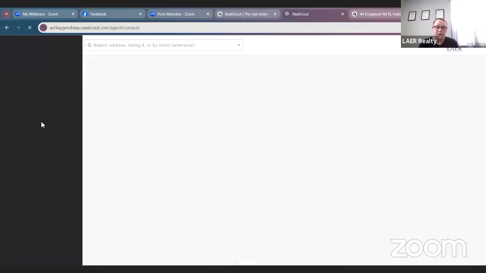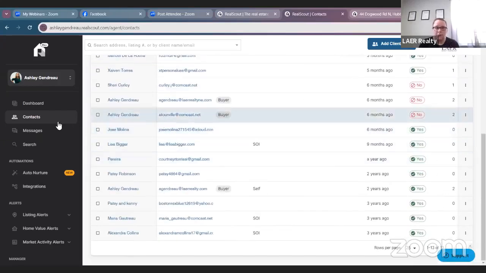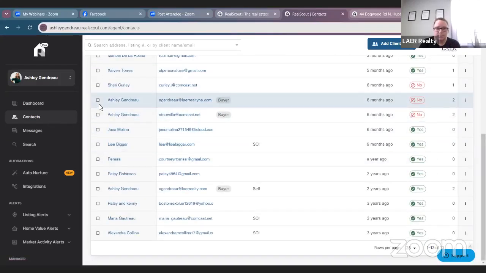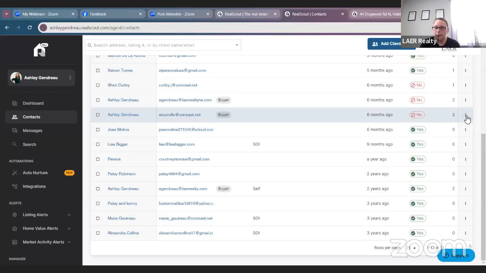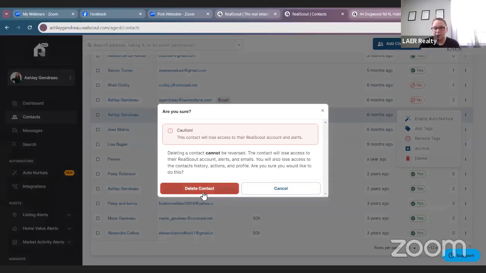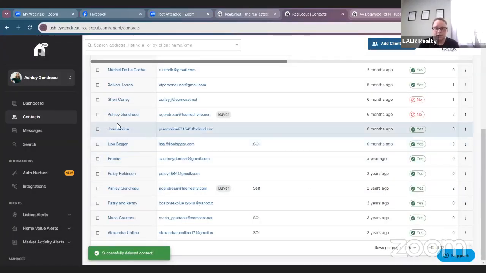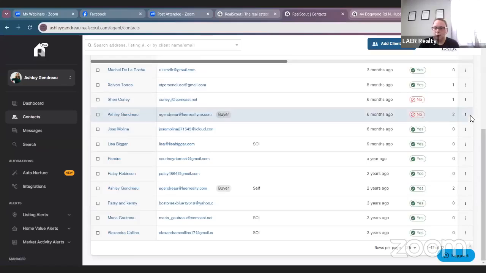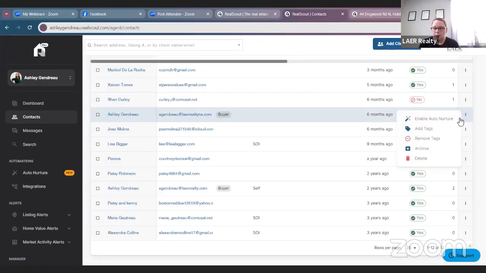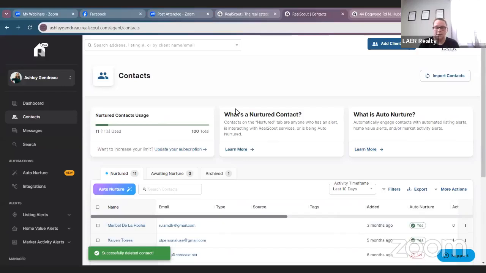If you have a client that says, Ashley, I don't want to be on Real Scout anymore, can you delete me? Sure. So you click on your contacts. You find their name, go down to the three dots, click on the three dots, click delete, delete contact. And yes, we want to delete this contact, right? So again, you would go to the contact, click the three dots, click the delete button, delete contact, and then those contacts are now deleted.